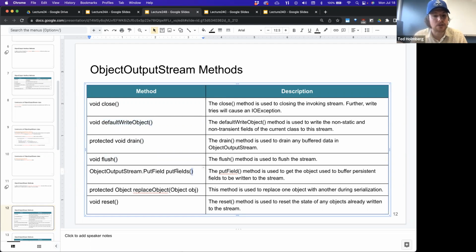We have the putFields method. The putFields method is used to get the object used to buffer persistent fields to be written to the stream. We have a replaceObject method. Remember, we said that they have the ability to potentially replace an object with another object. So this method is used to replace an object with another during the serialization process. We have the ability to reset. Reset is used to reset the state of an object already written in the stream.